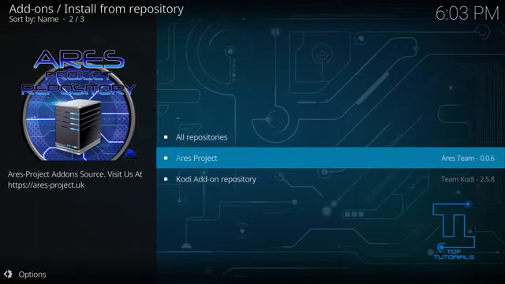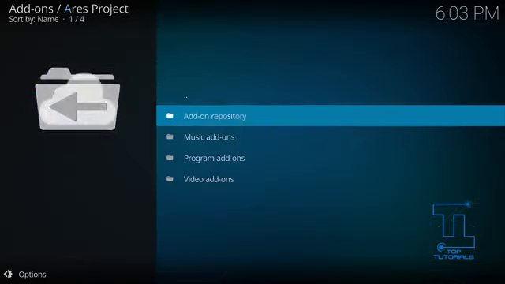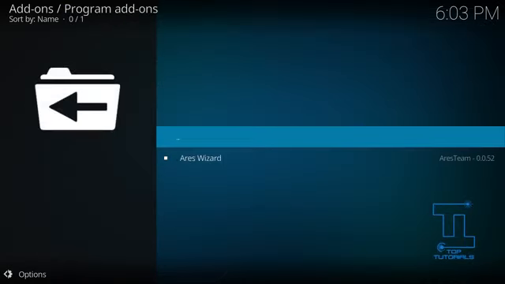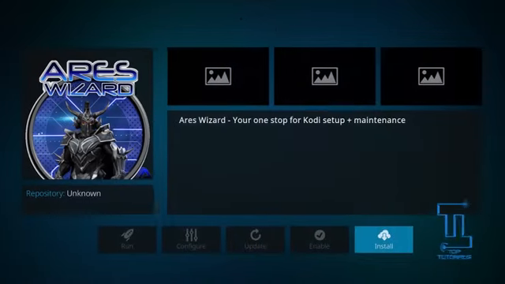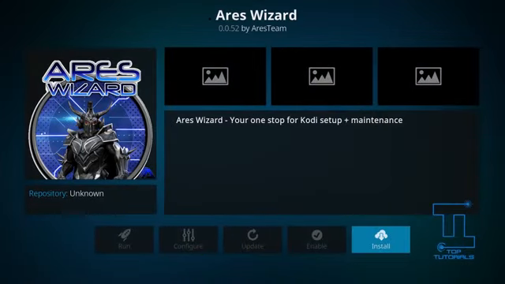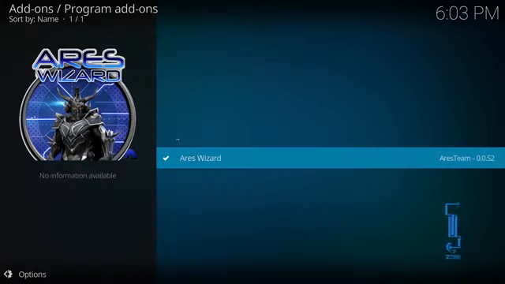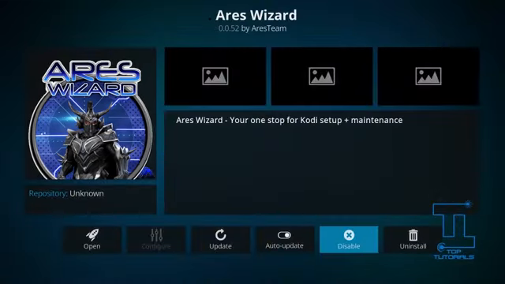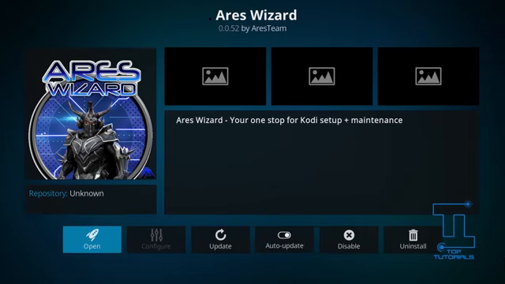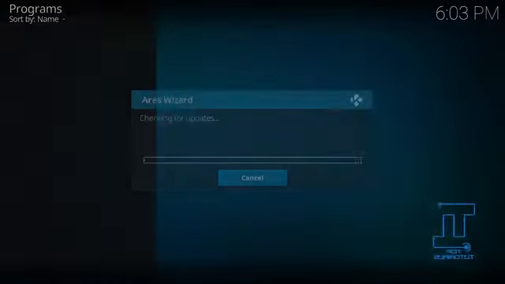As soon as you see that, if you go up one to install from repository, find the Aries Project repository in your list, go to program add-ons, and in here we need to install the Aries Wizard. So if we press on Aries Wizard, the only option we can choose is install. So if we press on install, it will download and install the Aries Wizard. We can then access it from program add-ons, or we can just press it again from here, scroll all the way over to the left to open, and press enter.